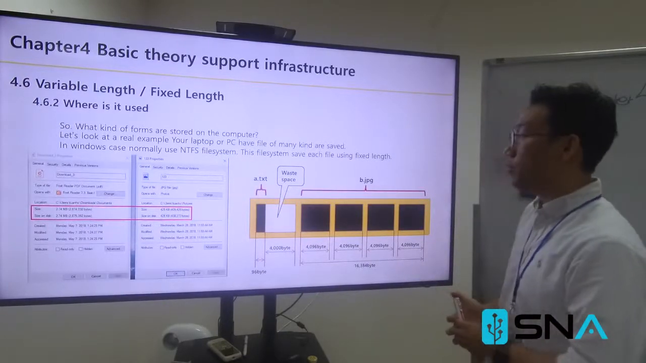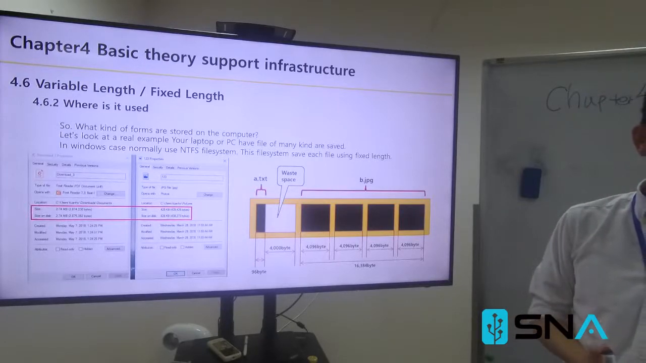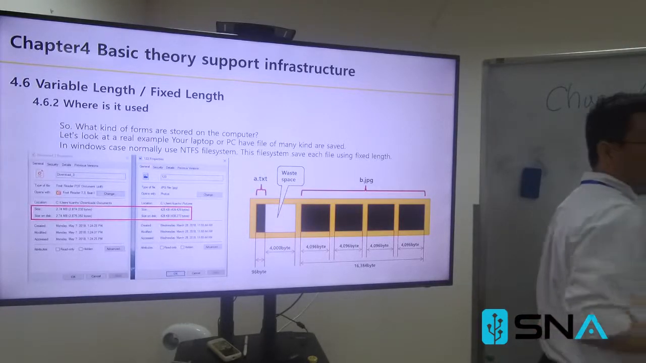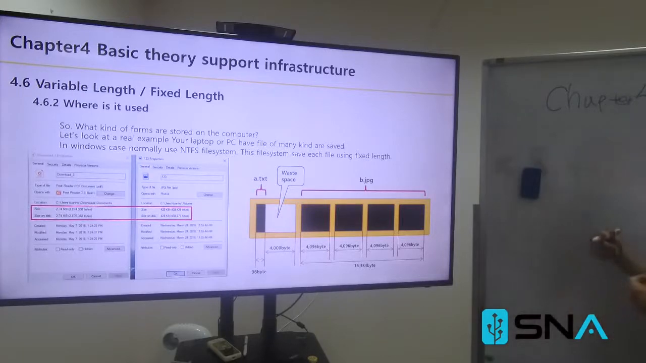This file system saves each file using fixed length. Before that, I already explained that when we use a file system, for example, totally 100 kilobytes. So when making this file system format, we can define this block size.